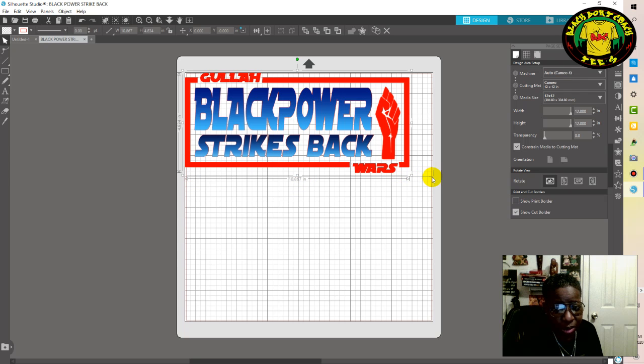We'll cut a 12-inch strip. And right now it's at 480. So that's almost 5 inches in length.